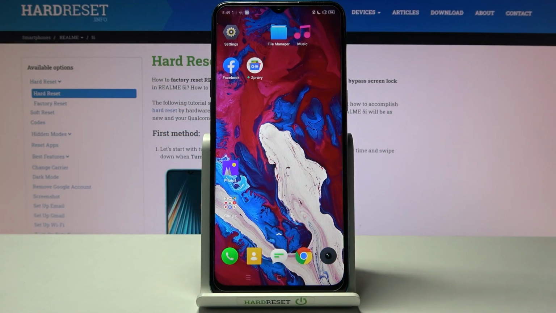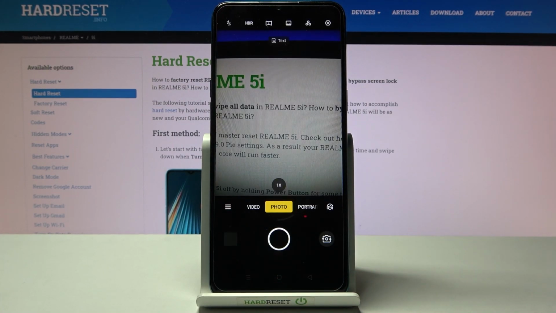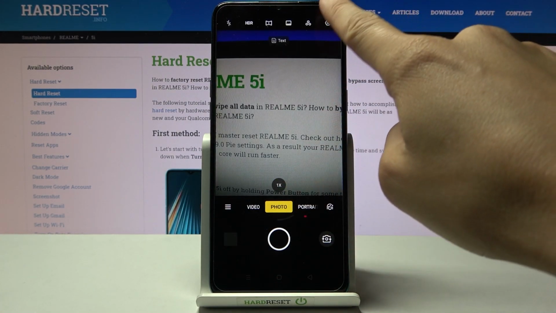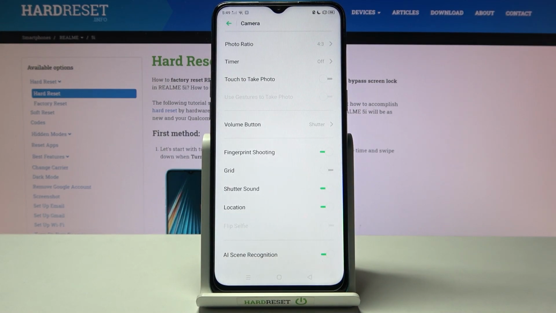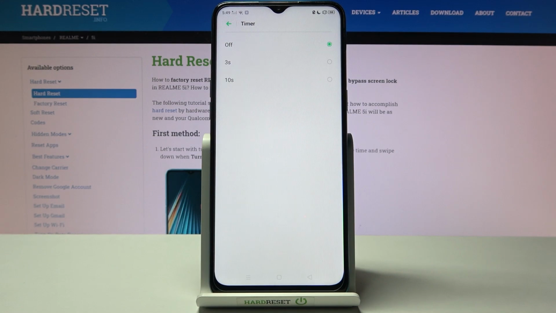In front of me is Realme 5i, and let me show you how to activate camera timer on this phone. So at first, just open the camera app and make sure that you are in photo mode. Now click on settings icon, and here you will notice timer. So just click on it and now pick 3 or 10 seconds delay.